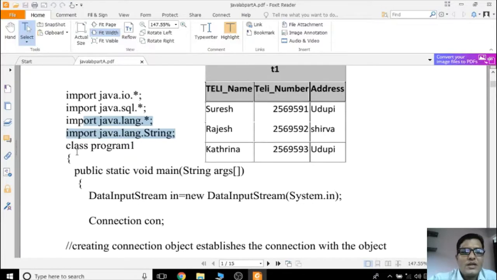Now I am writing the name of the class. What is the name of the class? Program1. Now I am writing the main method. public static void main(String args[]) is the main method. After that I am creating the input object. DataInputStream in = new DataInputStream(System.in). Which class are you creating the input object from? System.in. You are creating the input object.